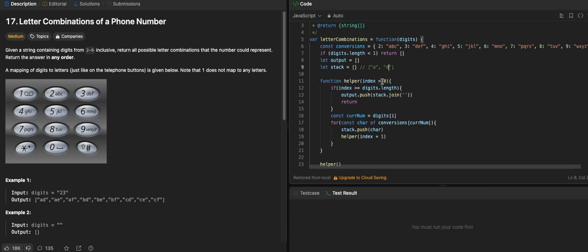Index is now 2, which is greater than or equal to the digits length. So what we do is join these up to A, D, and here our new element is pushed, and then we return. And then what we also need to do is remove the element that we added in order to go through them. So then we say stack dot pop, and then we start over.